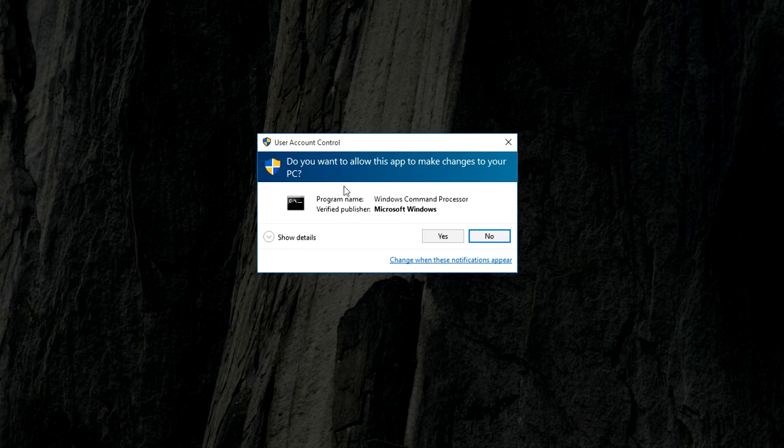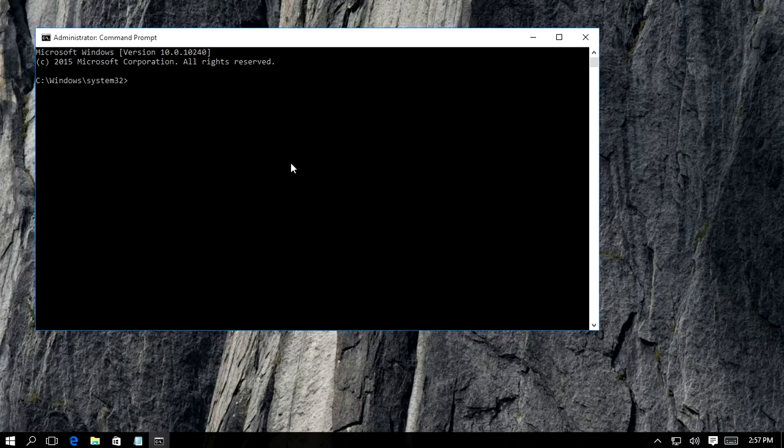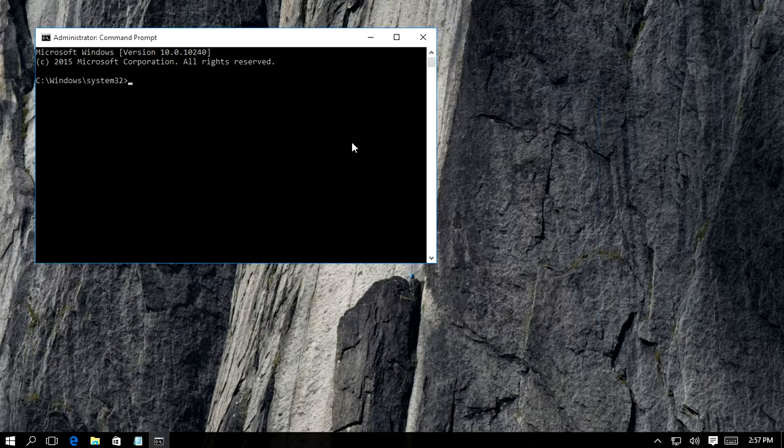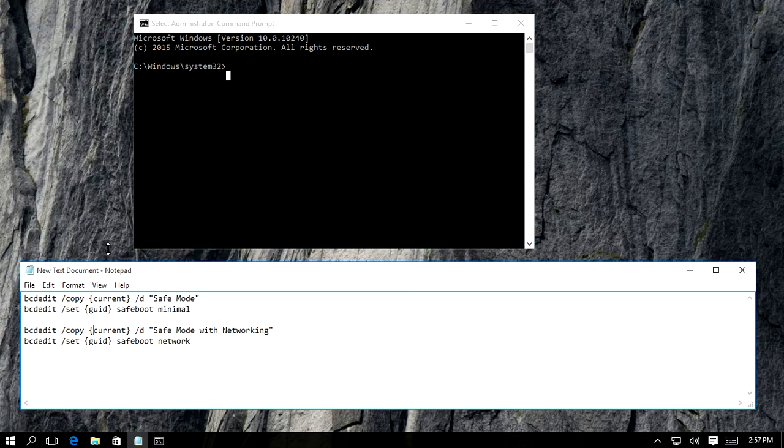Alright, so that will open up the user account control. Just click yes. And you can make the command prompt smaller if you want. What you're going to do is write the following information into the command prompt. You can see down here I have it ready in Notepad. So you want to start writing this first line that I have here in Notepad.